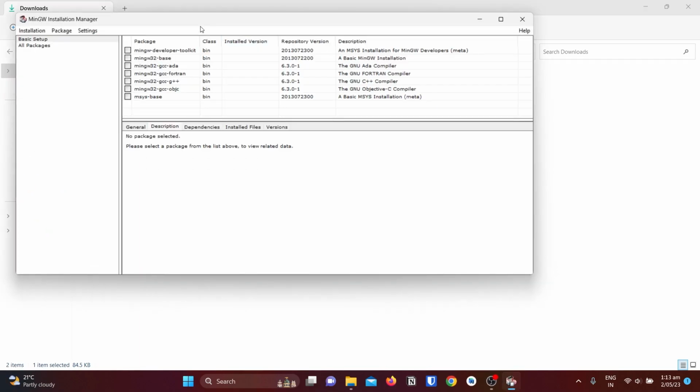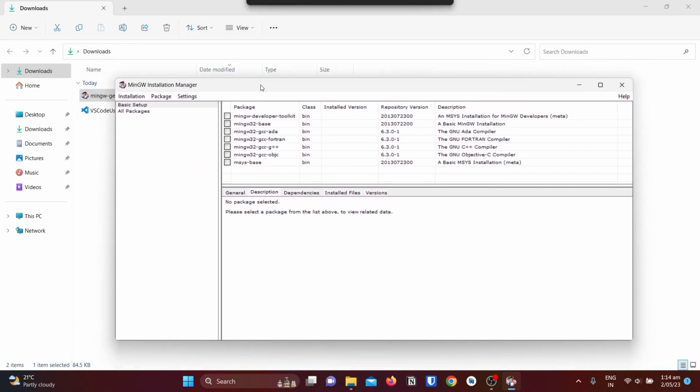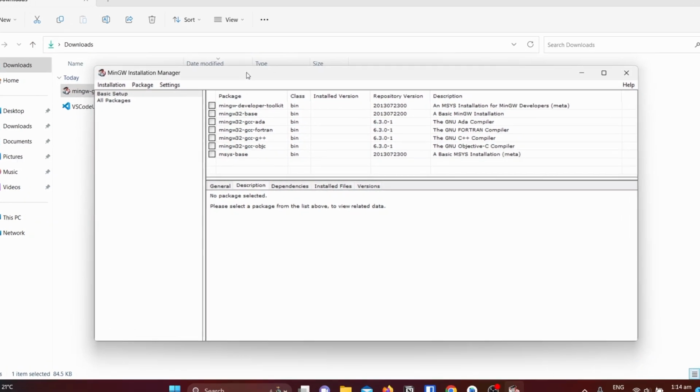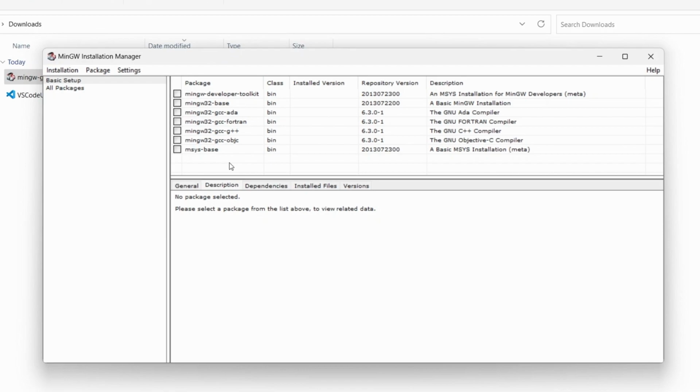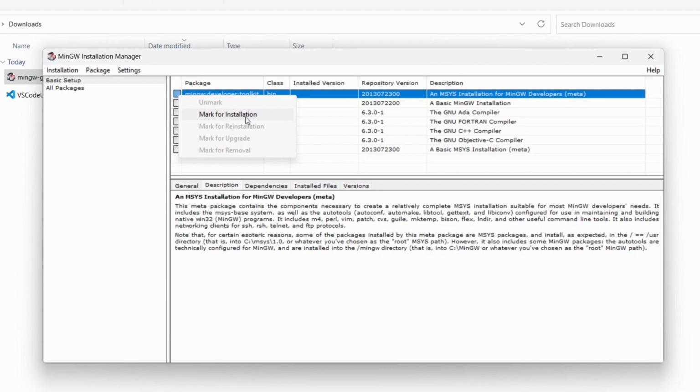and now it will pop up the actual installer. Now here you can see some list of items with a checkbox, and what we need to do is mark all these items for installation. To do that, right click on this checkbox and select mark for installation, and make sure to select all the items present here.